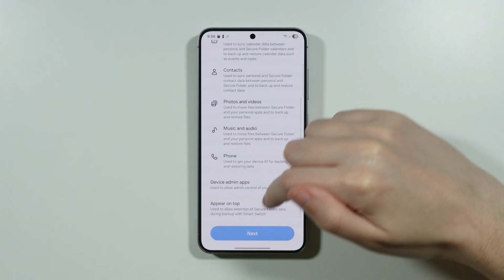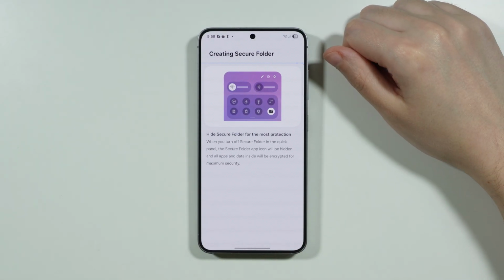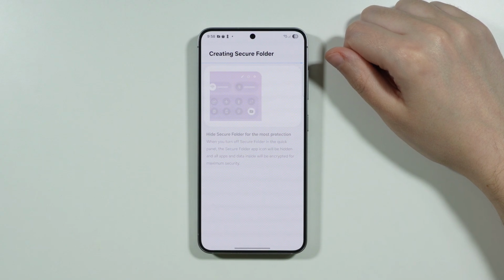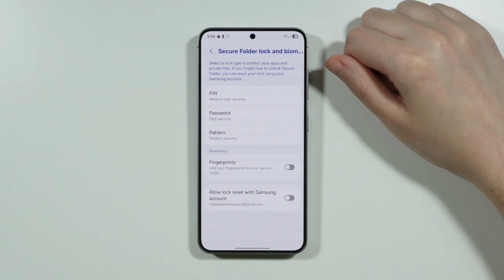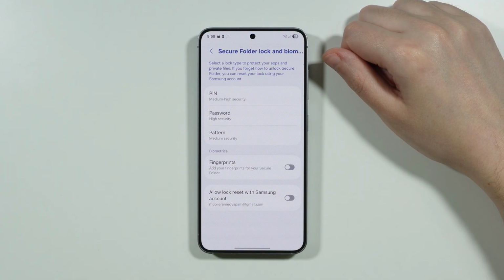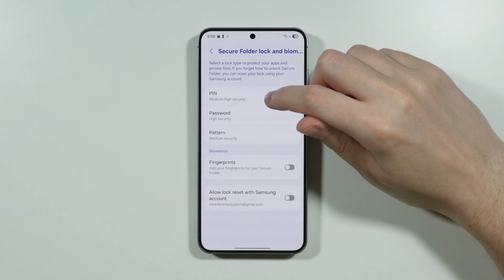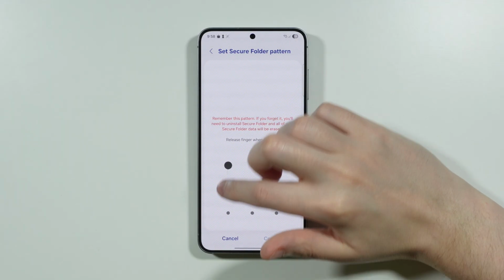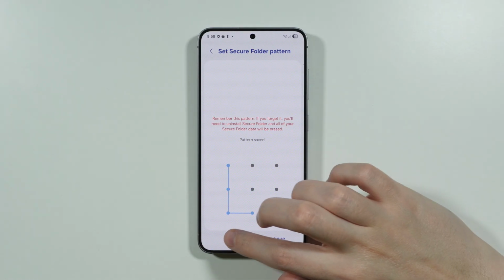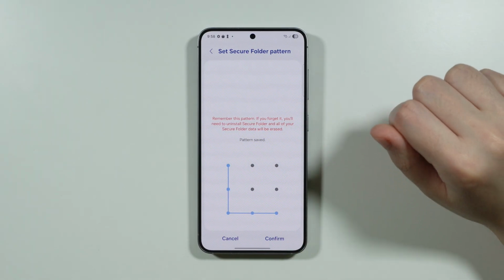Then over here, we need to agree to let the secure folder use some of the permissions. And now we need to wait for the phone to create the secure folder. Afterwards, you will have the password set up, so you can choose one of these password types that are going to be used. And let's say I'm gonna choose a pattern, and we need to enter our password twice in order to confirm. There we go.